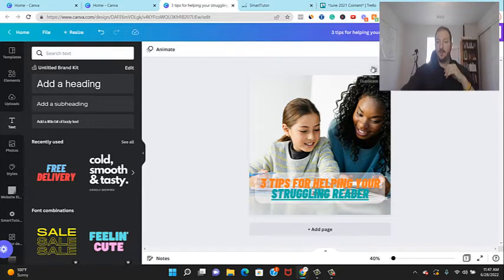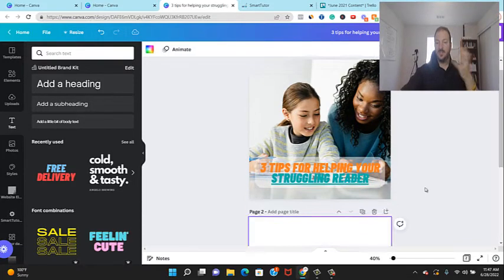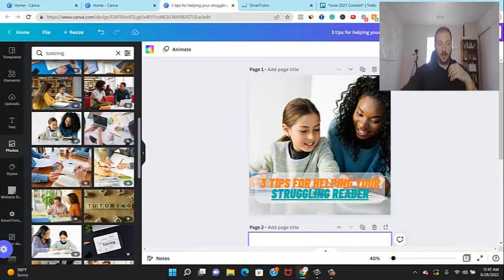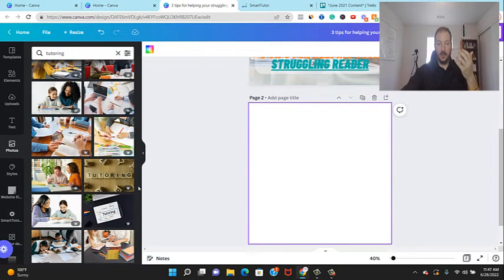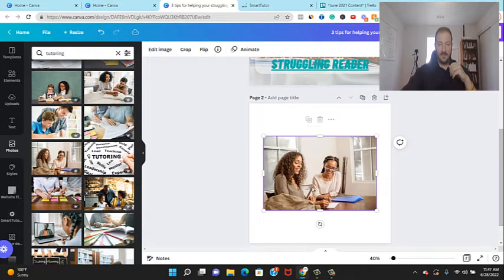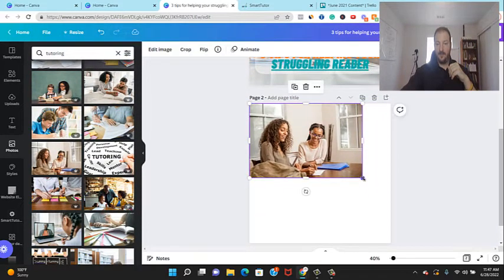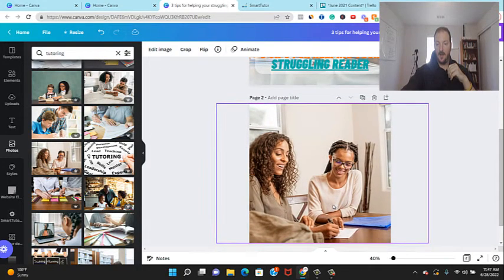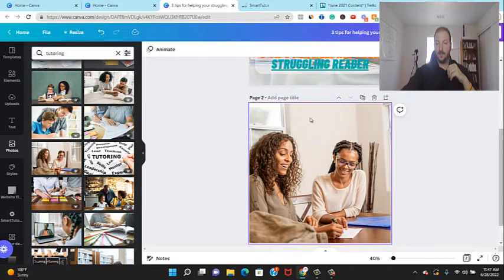So cool. Then all you're gonna do is click either duplicate page or add page, and you're gonna do the same thing. You're gonna go to photos under tutoring. You're gonna drag and drop one. For example, let's just say this one. Boom. Make it fit, and you're gonna go through the same process. Move it around. And I like to pick pictures that have a lot of white space, right?